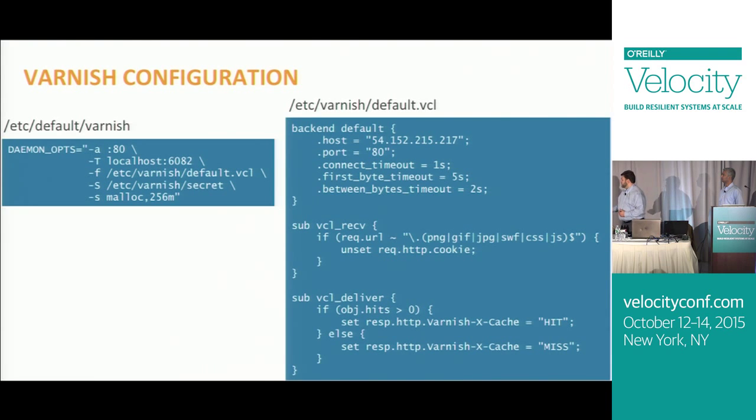I have a very basic Varnish configuration here. It's listening on port 80, and the default.vcl is sending the backend request to 54.152.215.217, which was the origin that we had originally set up. I've also defined a connection timeout of 1 second, a first byte timeout of 5 seconds, and a between bytes timeout of 2 seconds.